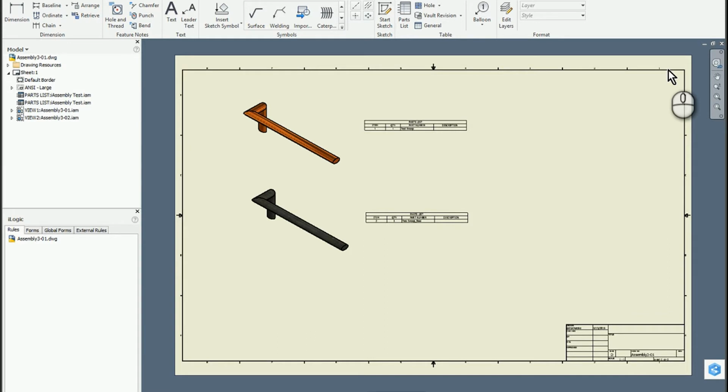Hi, this is just a short video showing how you can copy one sheet from one drawing file into another drawing file. This could be very useful if you've got a very large drawing file and it's starting to become too cumbersome to work in.